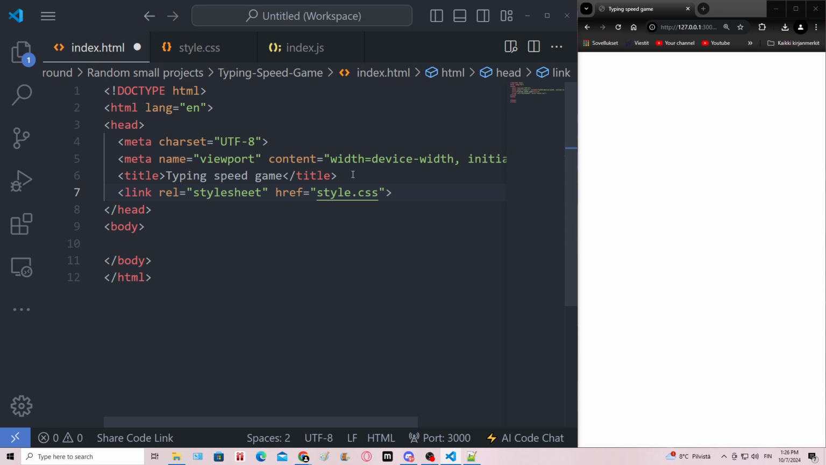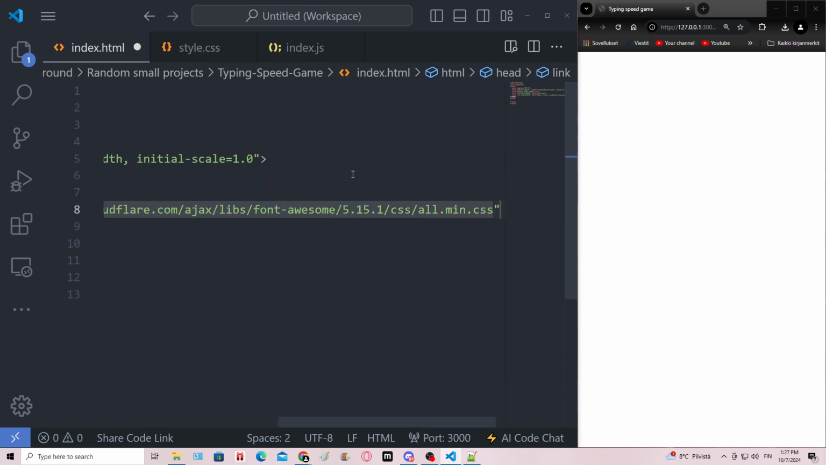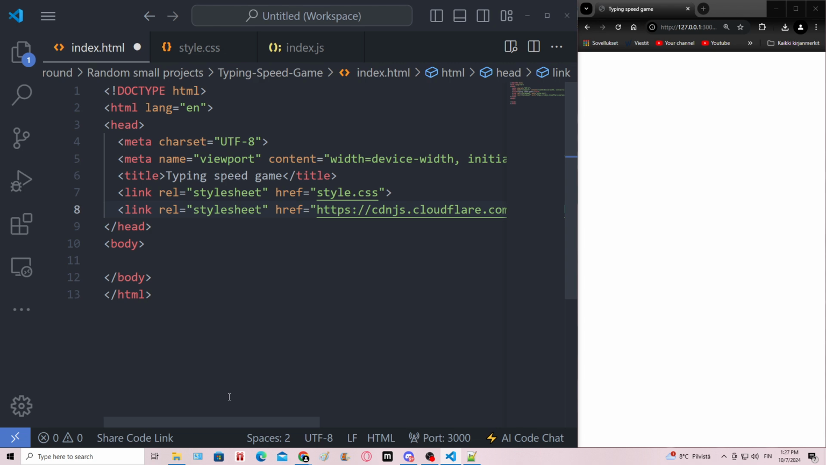And I'm also going to need a font awesome link, so this is gonna be a style sheet as well. The href is this one. There we go. And let's be sure to close that. There we go. Alright. I think we got everything that we need to get started.